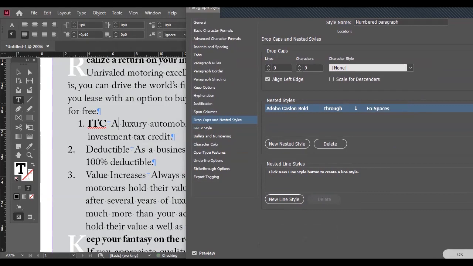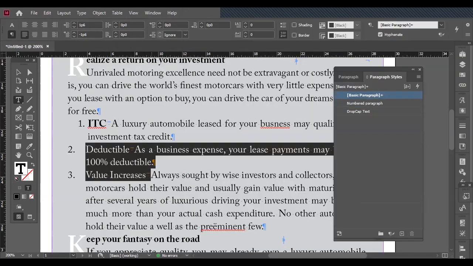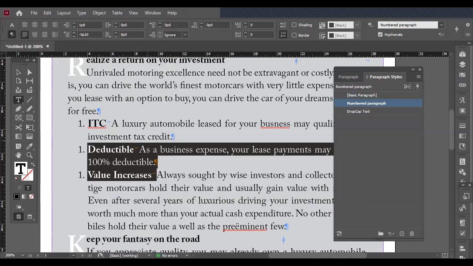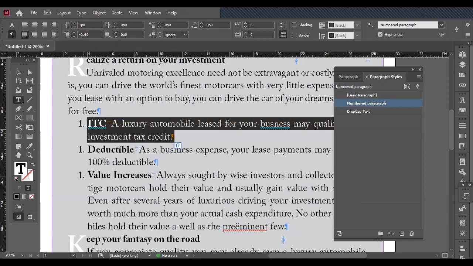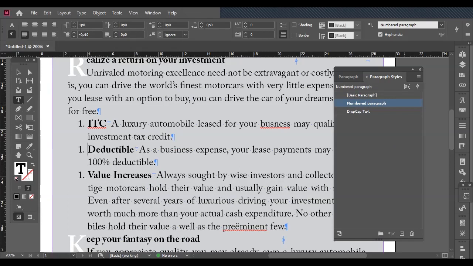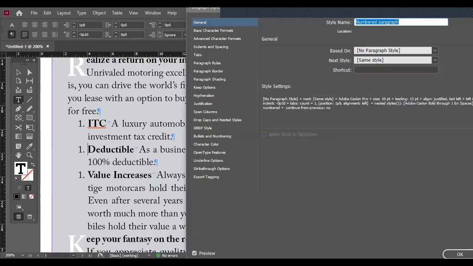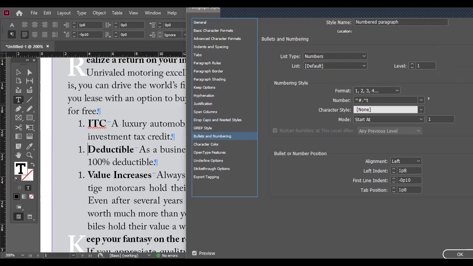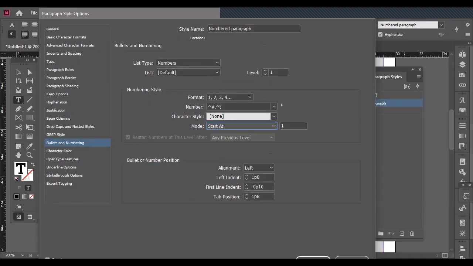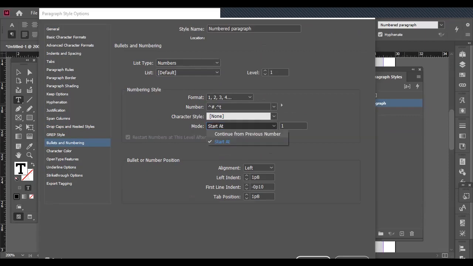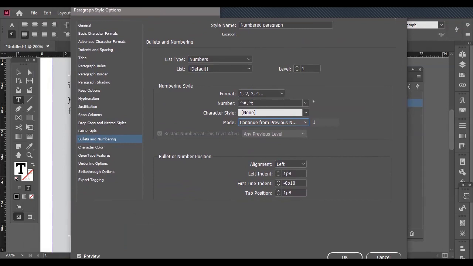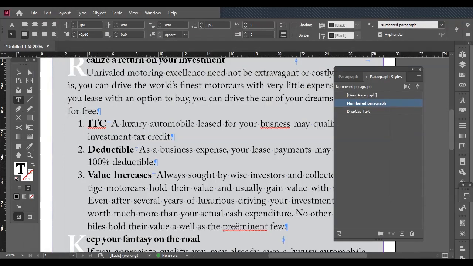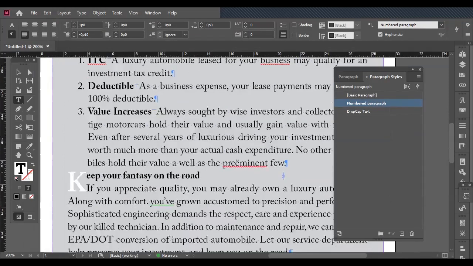So if I select these 2 and apply numbered paragraph to it, they should look like they're supposed to, but look, every one is 1. How do we get around that? Let's go back to our paragraph style. Numbering, where it says start at, change that to continue from the previous number. Now the first one has no previous number, so it starts at 1. The others are 2 and 3.